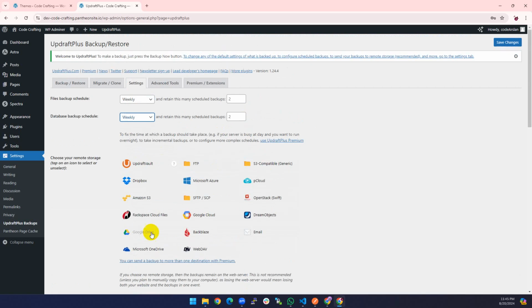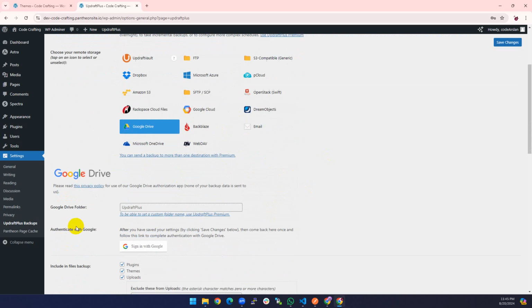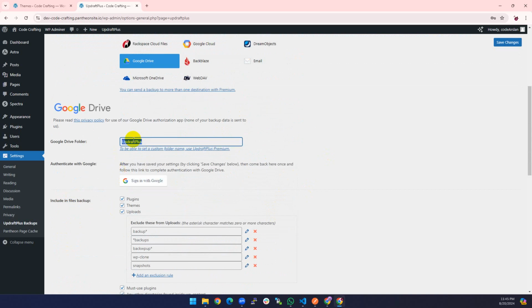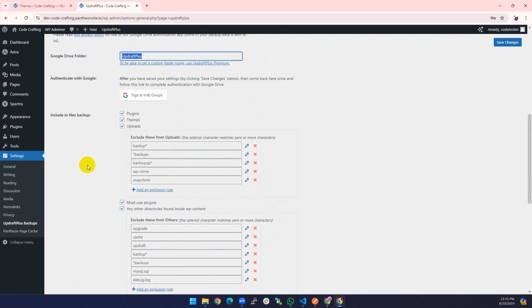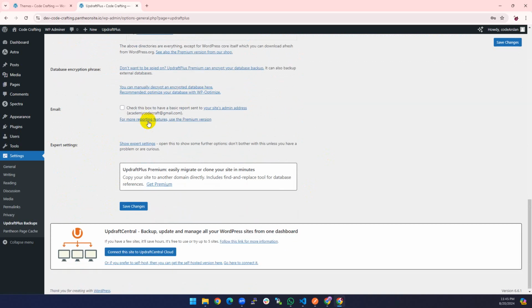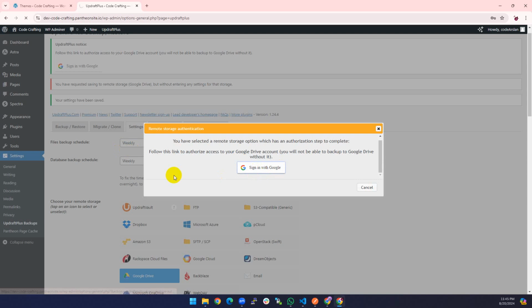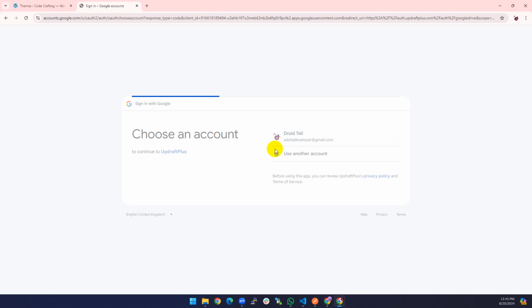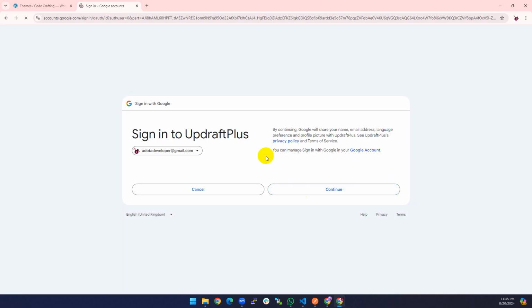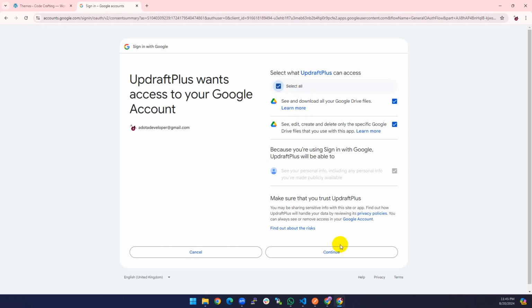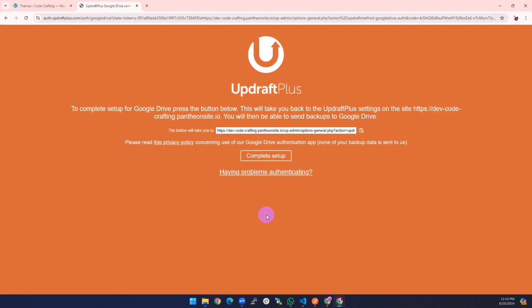My preference is Google Drive, but you can use any one you prefer. So just click on Google Drive. The Google Drive folder is Updraft. You need to authorize by signing in with Google. Save changes. So sign in with Google. You need to authorize with your account. Select continue, continue setup.